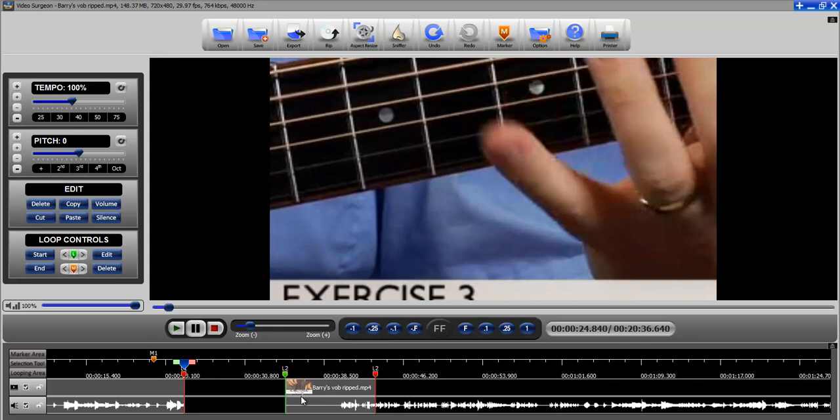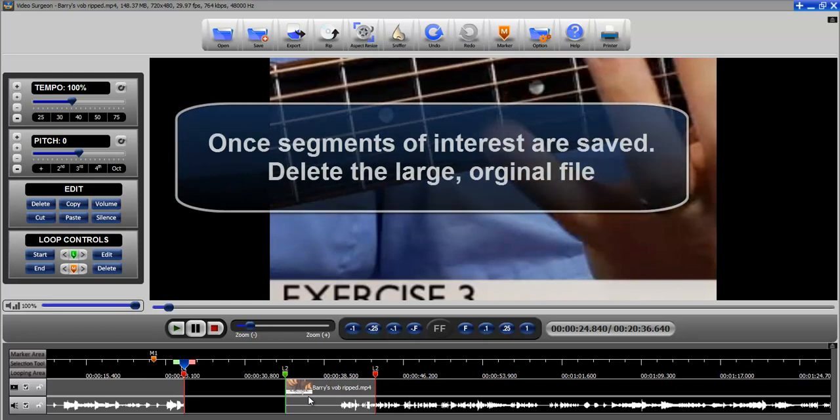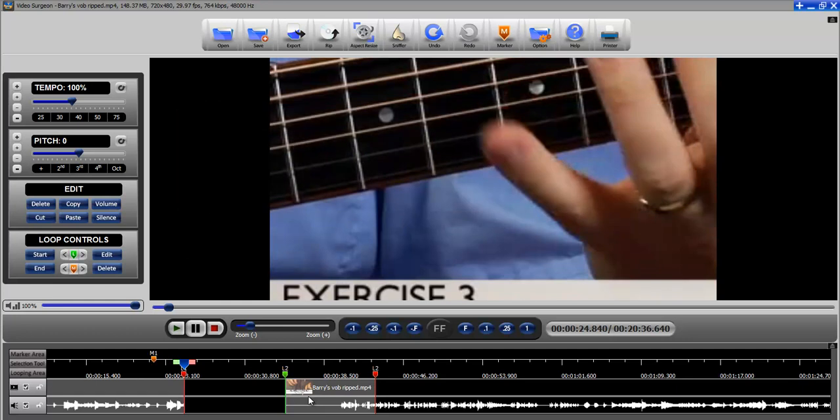And of course, once you've saved the data that you've identified in these 3 different segments, then you can go to wherever the original file is stored, this 1 gigabyte file on your machine, and you can delete it. And for management of space purposes, that's probably a smart thing to do. So that's going to conclude this weekly video tip.